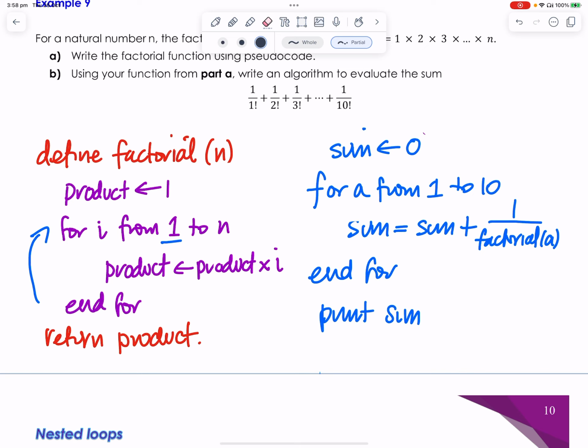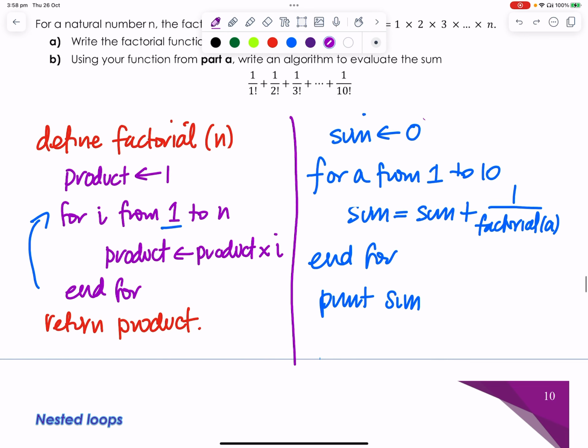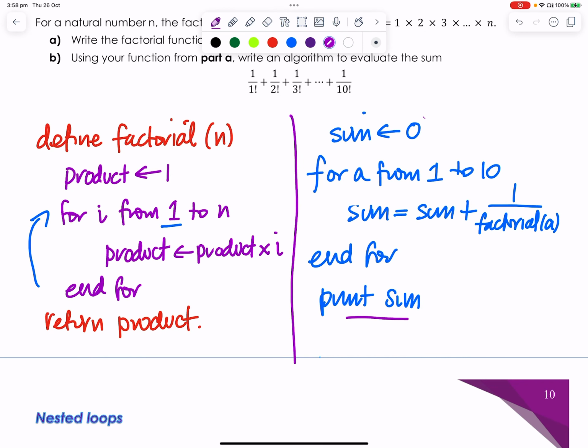So this thing here is going to call factorial, and then factorial is going to return that particular value, and it's going to do it 10 times. And at the end, it's going to output, now I shouldn't put equals, that should be sum is our previous value of sum plus 1 on factorial of A, and that'll pass at that particular value.